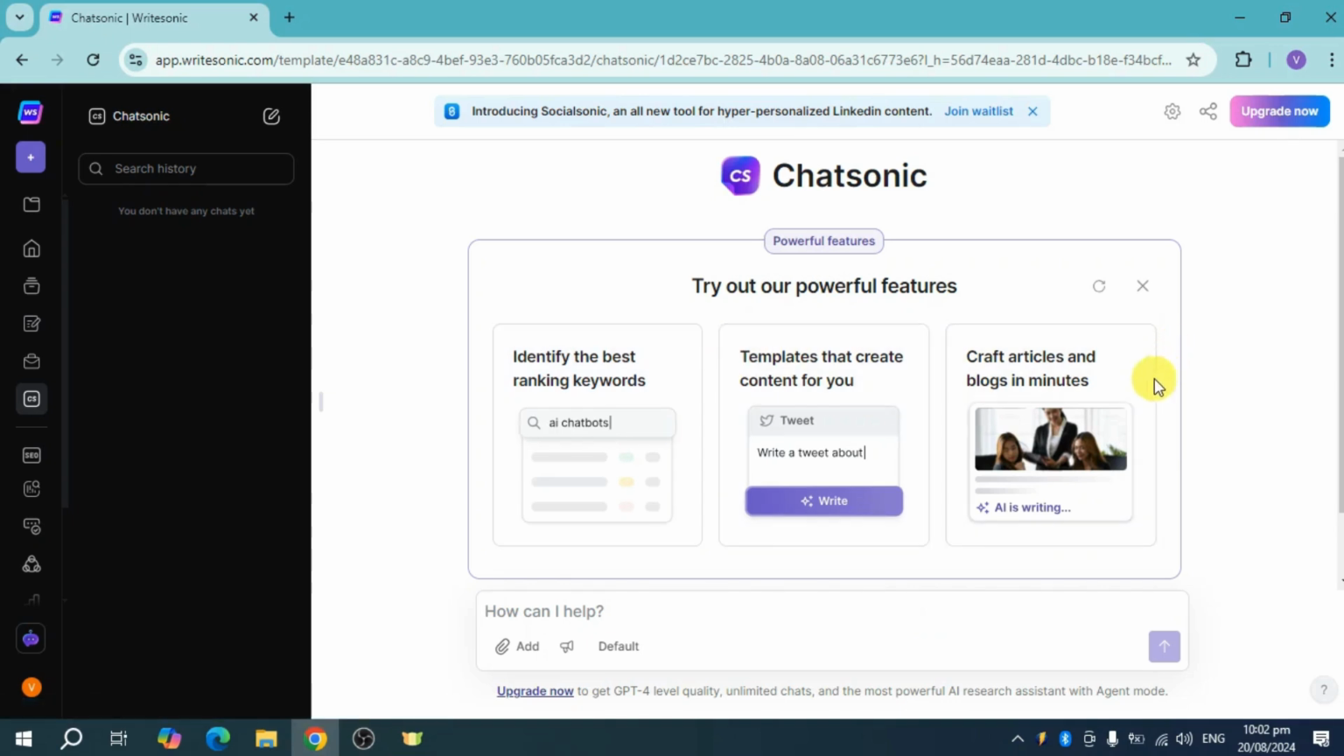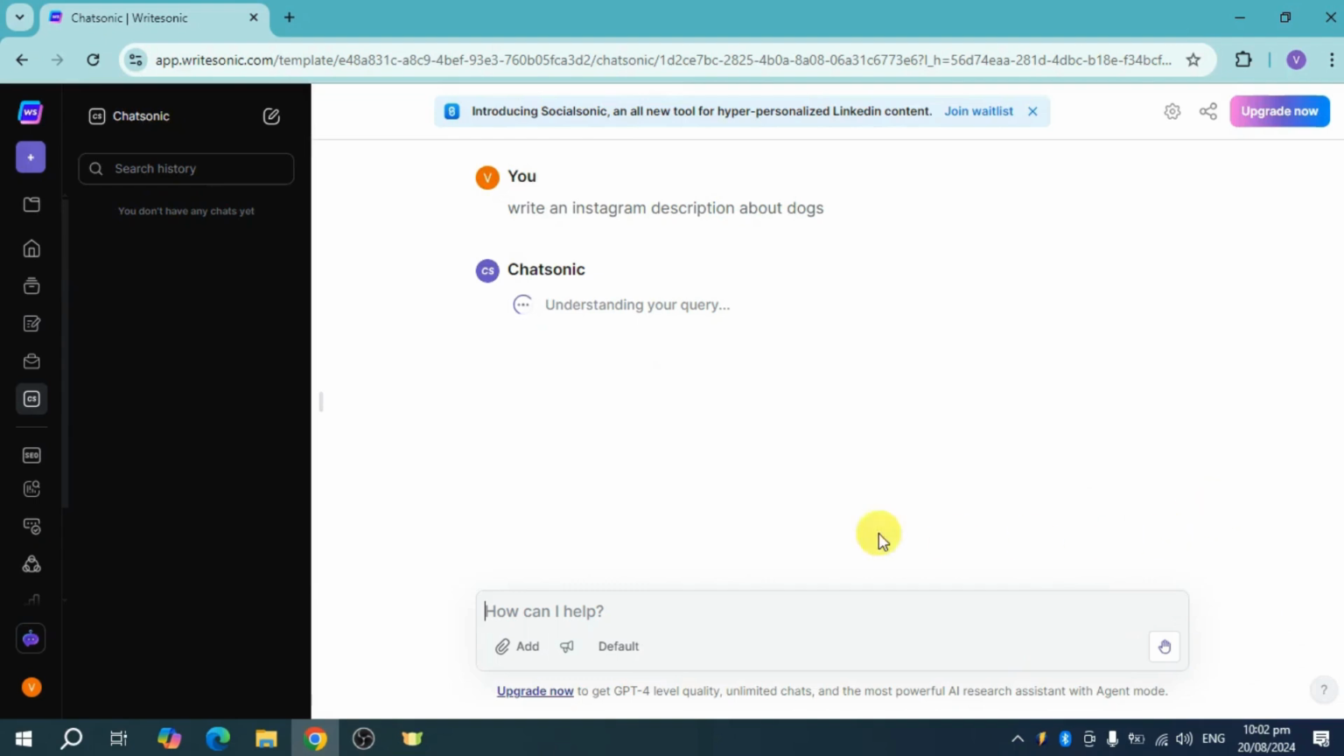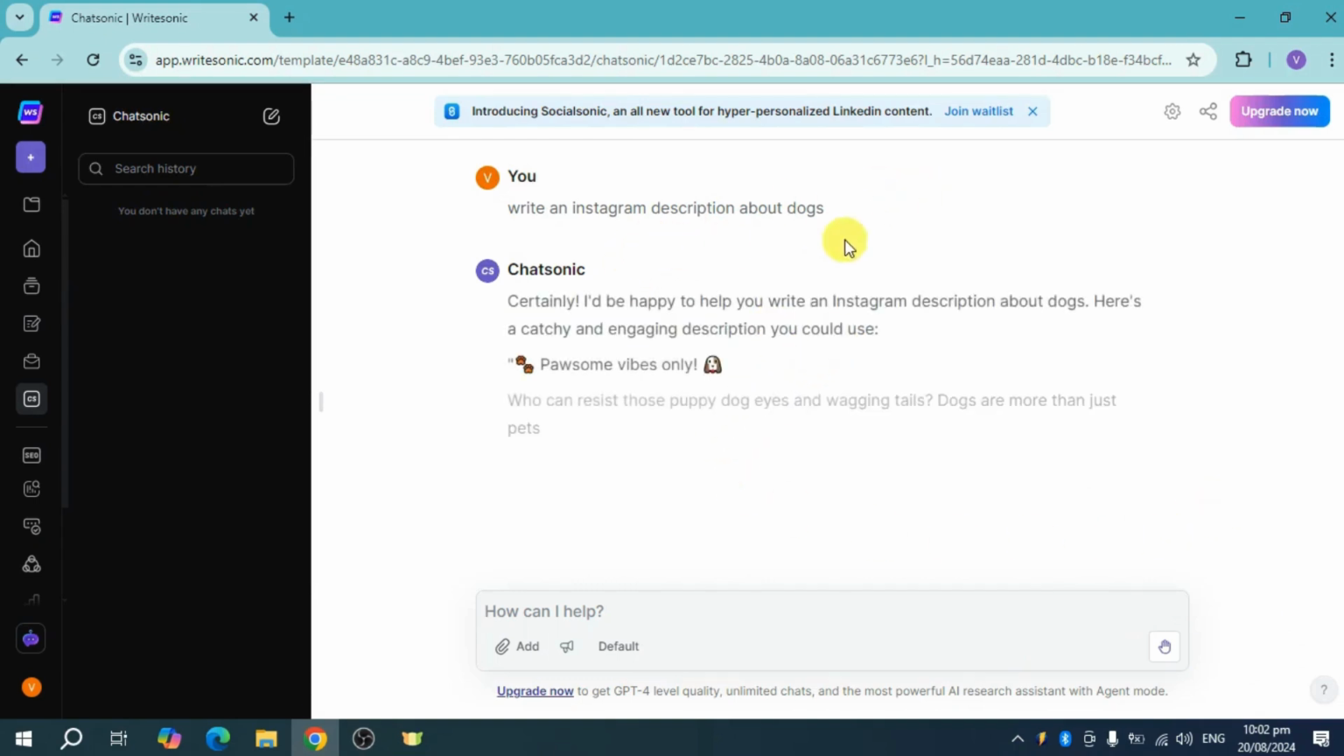as articles. So for example, let's write something like write an Instagram description about dogs. So let's say something like that. And then from in there, you can just ask it anything or also just make it command. So click on the send message right here, and then this will understand your query, and this will write the actual command that you have sent.